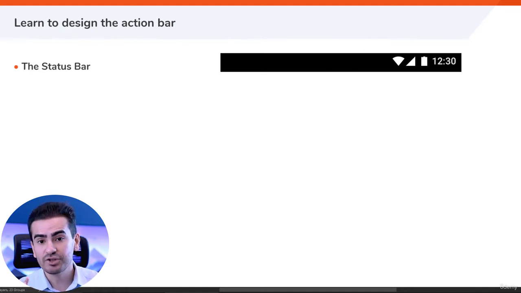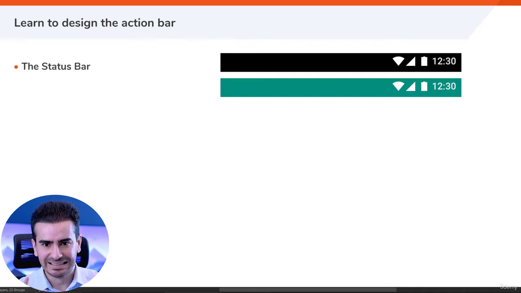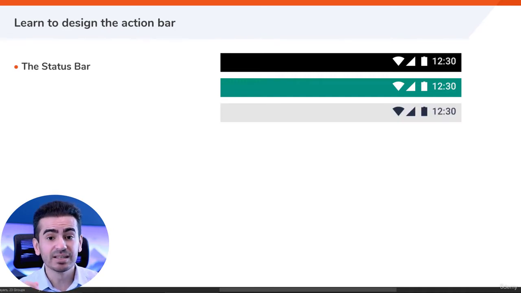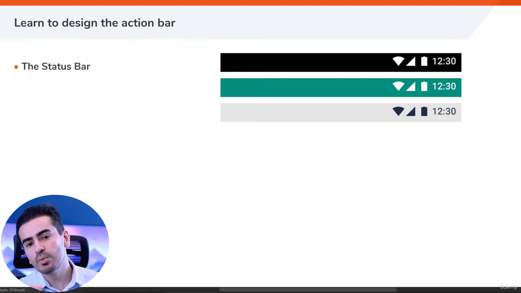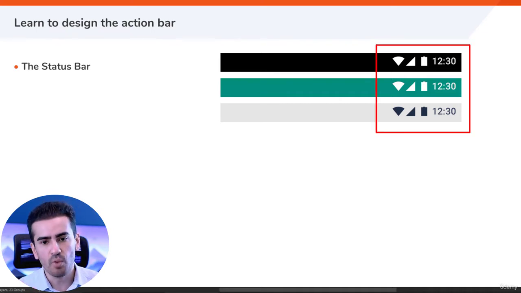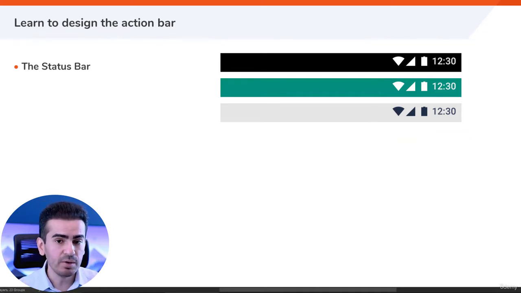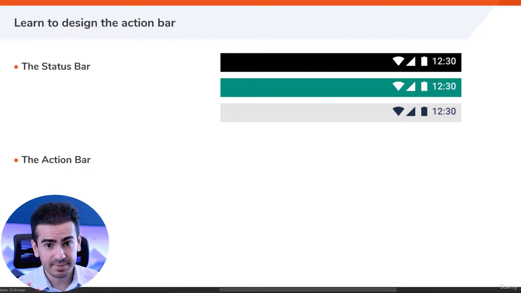Though you can make it transparent or black, designers tend to use a solid color which matches the action bar and it's more aesthetically pleasing that way. This also provides better contrast with all of its icons, which are mostly white. Now, most recently with Material Design 3, the status bar does get the same color as the action bar by default. But that's it about the status bar, so let's move down to the action bar.